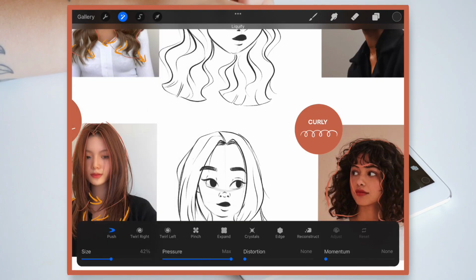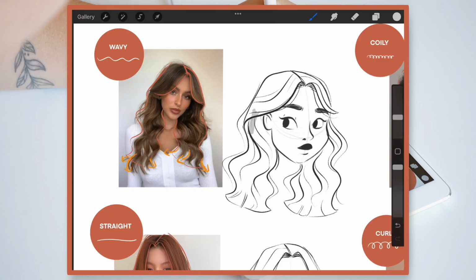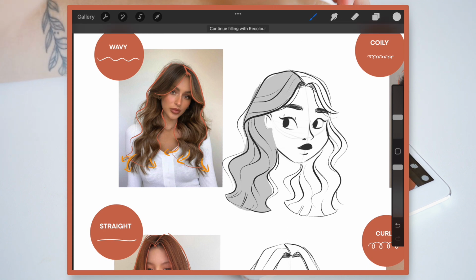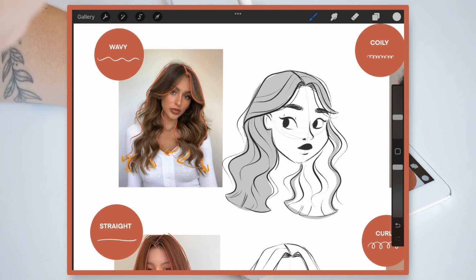So here I think there is too much volume, so I'm just gonna adjust a little bit with the liquify. Now I just want to give you an extra content. Let's talk about coloring. And to do that, I'm gonna just create a quick example of how I color my hair. So I create a new layer under the sketch layer and I add the color that I want for my hair first. And I just color all the hair with one color for now.